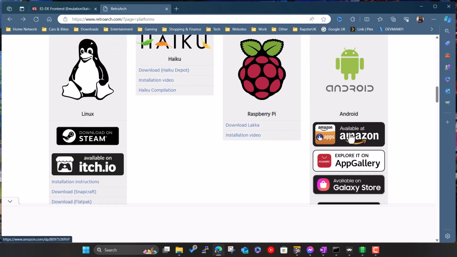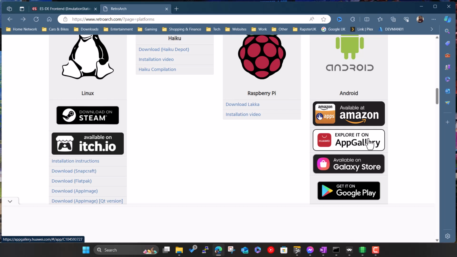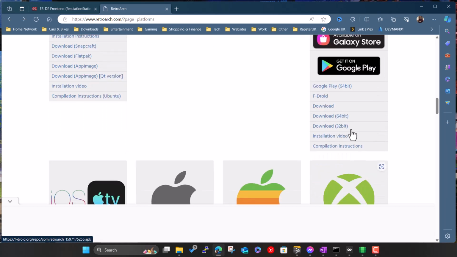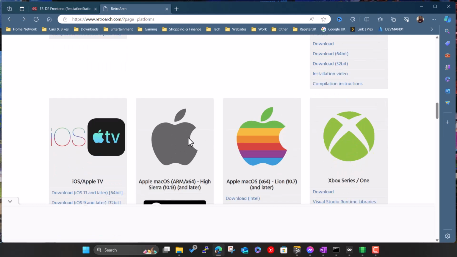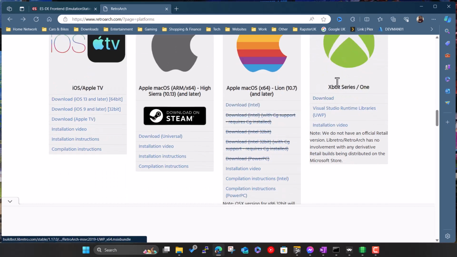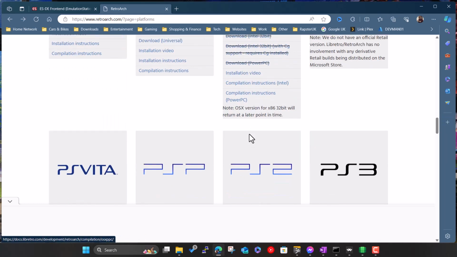And then under Android, you see you can get it on the Amazon store, Huawei, Galaxy, and Google. But then also down here are the direct 32-bit version and 64-bit version. You can download the APK file to download manually. And like I say, there's lots of other different versions here. If you've got an Xbox in development mode, you can install it on there as well. So lots of cool stuff you can do.